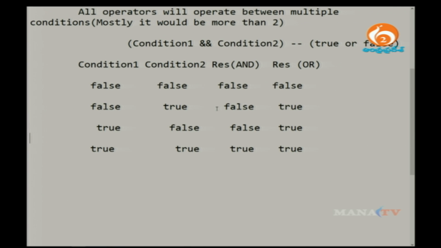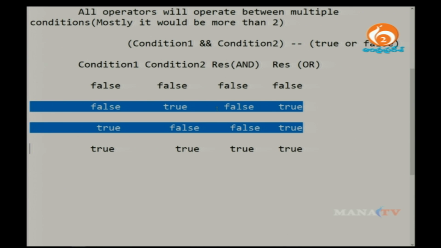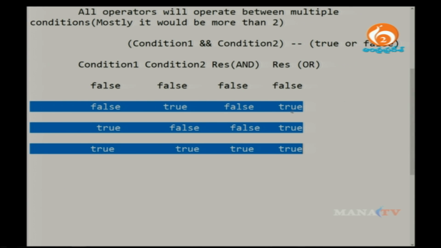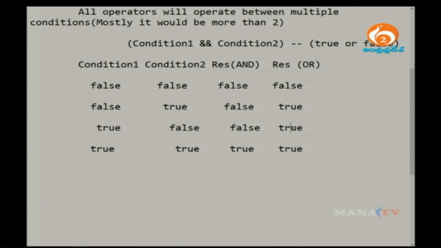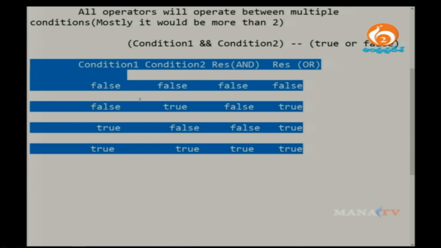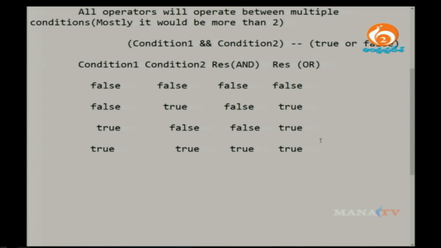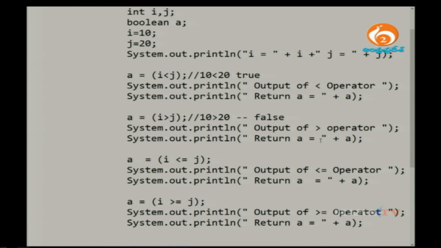See that particular line here: only in one place it is true. Whenever you place an AND operator between two conditions, both conditions have to be satisfied, then only your output is true. But the OR operator is not like that. If any one of the two conditions returns true, then your return value will be true. So this is how we find the result with condition 1 and condition 2. Now let me show you with a simple example so that we will understand very easily.